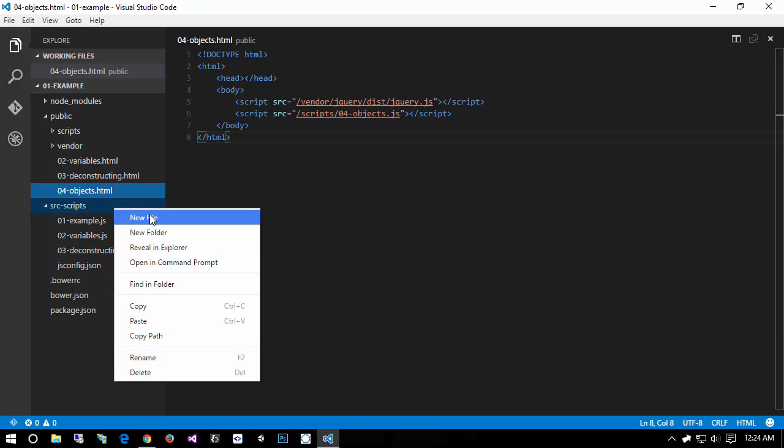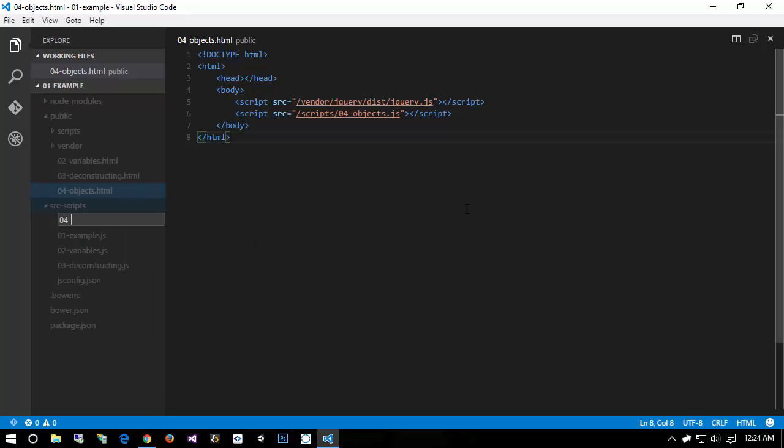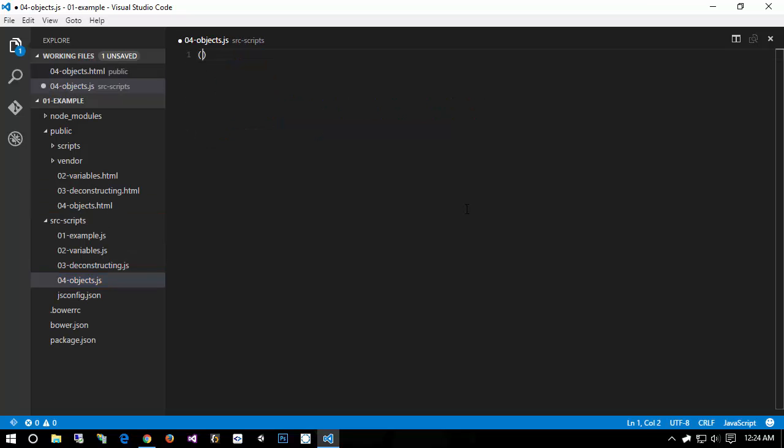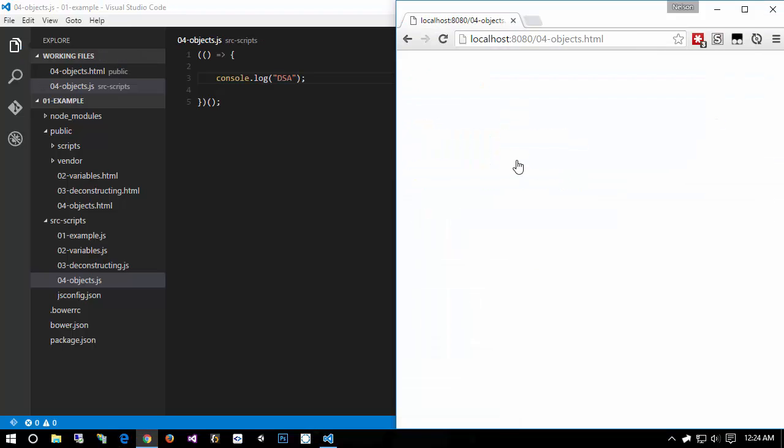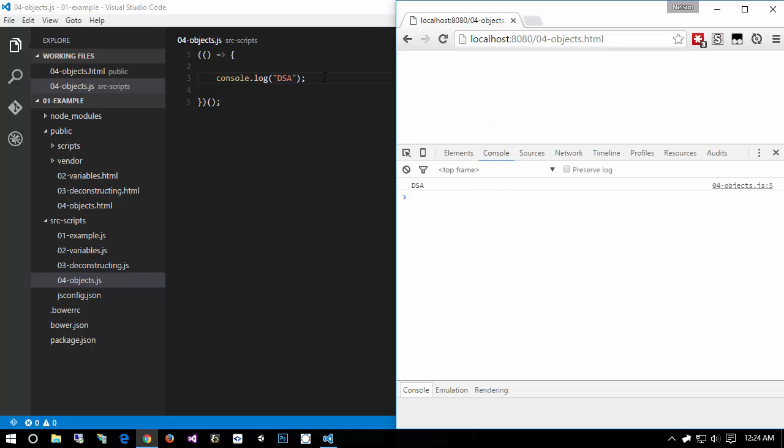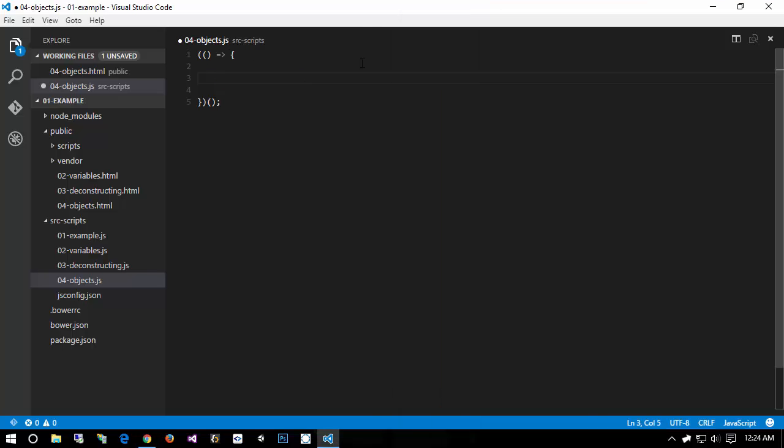Open up source scripts, right click, new file, O4 objects JS. Let's go ahead and do our self-executing function here so that we don't get any nasty messages from VS Code about potential conflicting variable names. And we'll console log something out and make sure that it is working, and it is. So let's go ahead and get started.